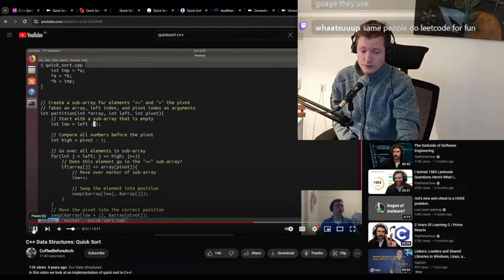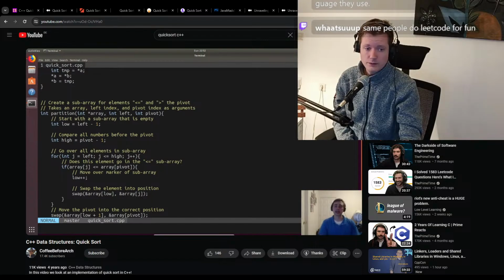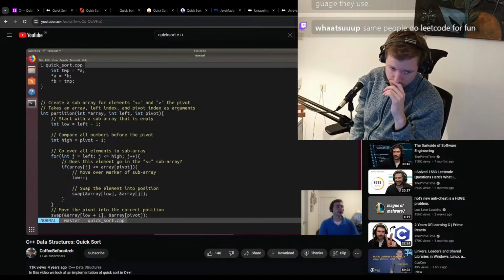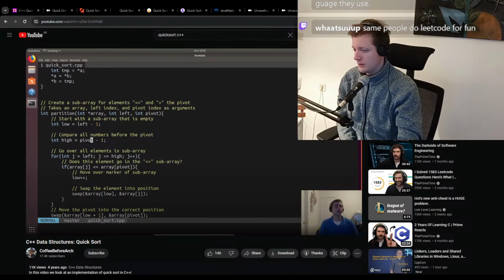The pivot. So we put it kind of a little bit before the start of the array, just to make sure that we're saying, hey, nothing's there yet. So in this case of starting out, for the first call, low will actually be -1, which is an invalid index, kind of signifying that nothing has been added to that subarray yet. And then the high point that we're going to go until is going to be pivot -1. So we're going to compare all the numbers up to, but not including, the pivot.